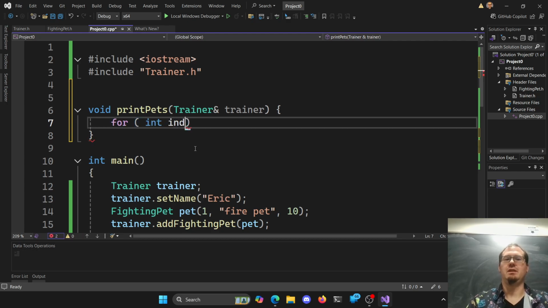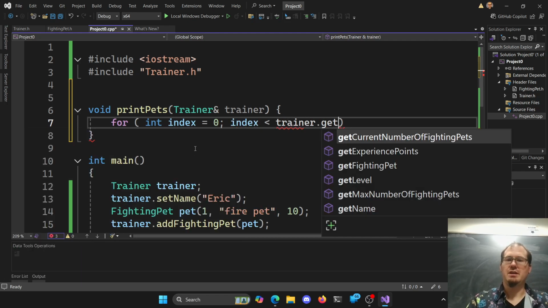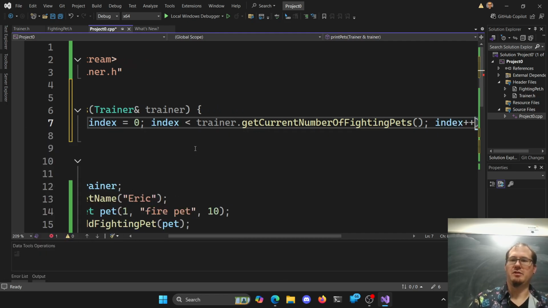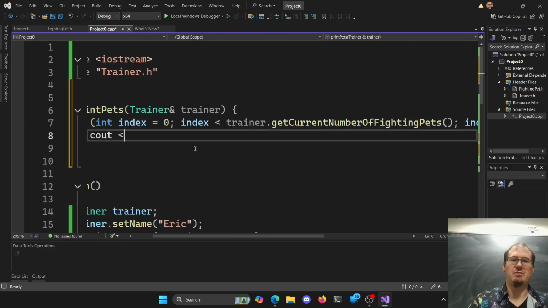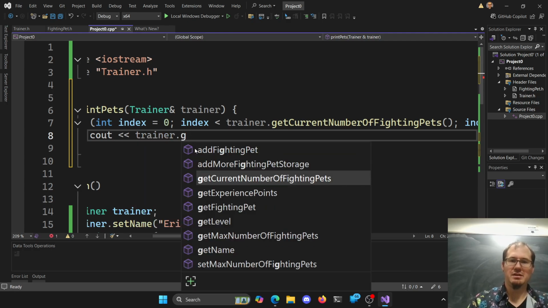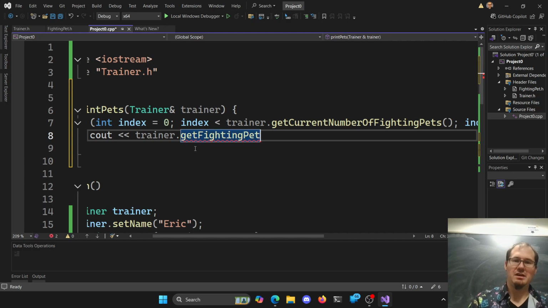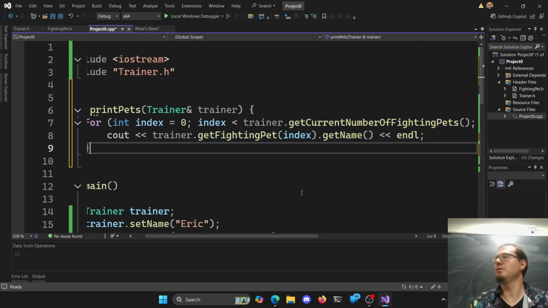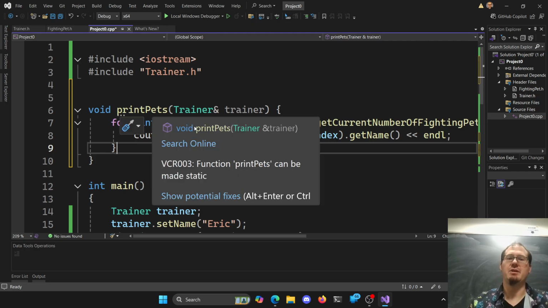So for an index is 0, index is less than trainer.get current number of fighting pets, because we added that function in here, right? Index plus plus, and then we'll see out the trainer.get fighting pet at the index dot get name. We'll just get the name of the fighting pet out here, right? So for every pet you have, go get the one at that index here. Hopefully that should work for us, and then we can print pets.